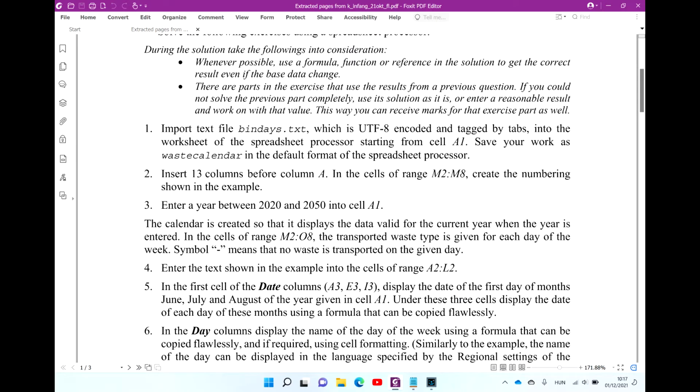So let's take a look at the first step. Import the text document, which is a UTF-8 coded text file and tagged by tabs, into the worksheet of the spreadsheet processor starting from cell A1. Save your work as waste calendar in the default format of the spreadsheet processor. We are going to use Microsoft Excel.